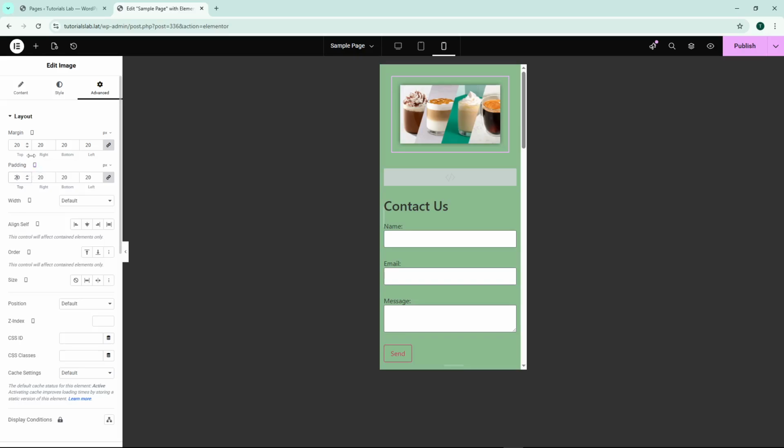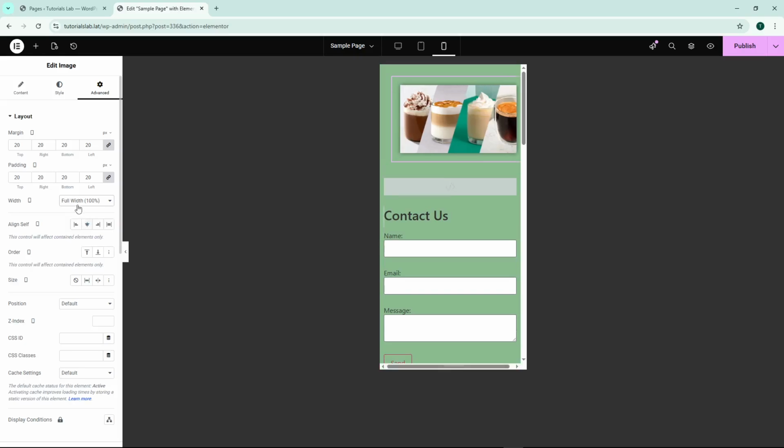This next step is optional but highly effective. You can also adjust the width of your elements. Click on the widget you're working with and set the width to full width, or you can select a custom percentage from the drop-down menu. This gives you precise control over how much screen space each element occupies on mobile devices.